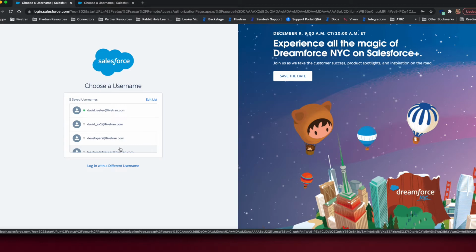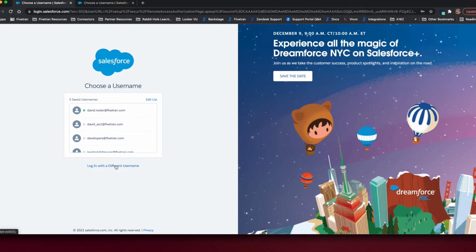Fivetran's recommendation here is a service account. Like with many of our other sources, we never want the permissions tied to a specific user in case they leave a company, or you can't change the permissions of data that they have access to, whether that's more restrictive or adding more data access. So we recommend a service account here.